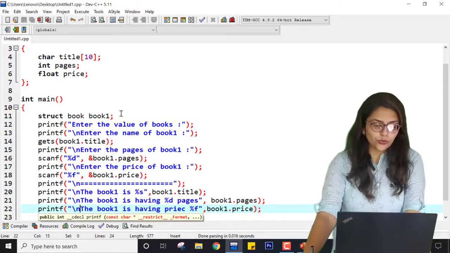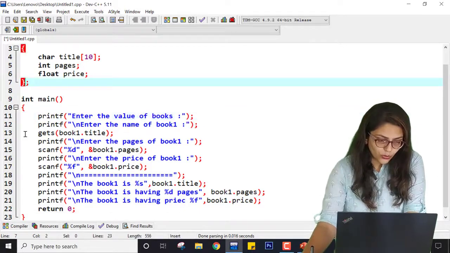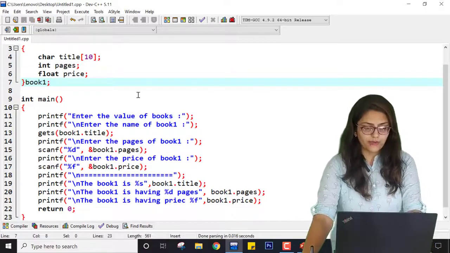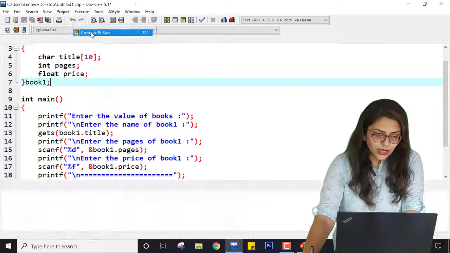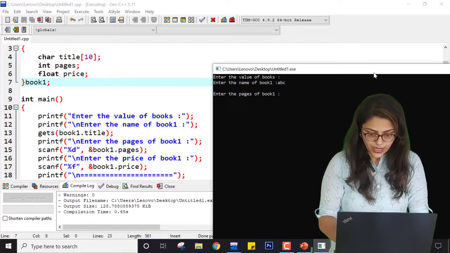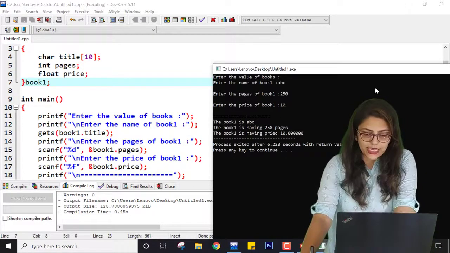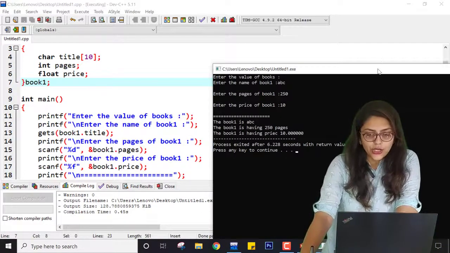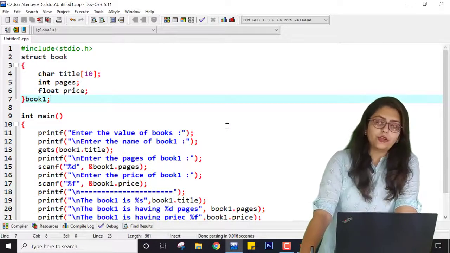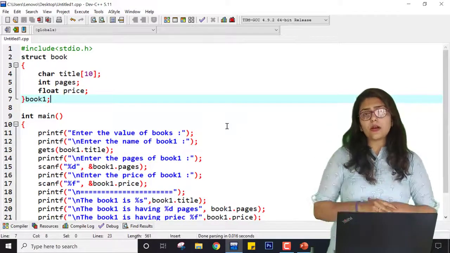Now if you don't want to use this syntax, you can eliminate it by just using book1 over here. If I save this program, compile it and run it, here I am taking ABC, then 250, then 10 rupees. Then you can see book 1 is ABC, having 250 pages and price 10. So these are two methods of accessing book members. You can practice this program on your own. So this is all about structures.